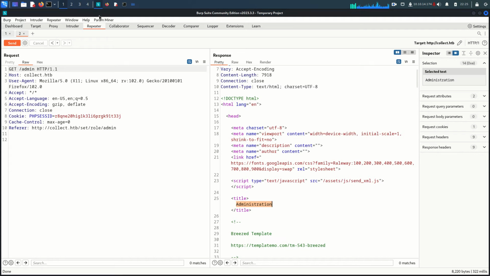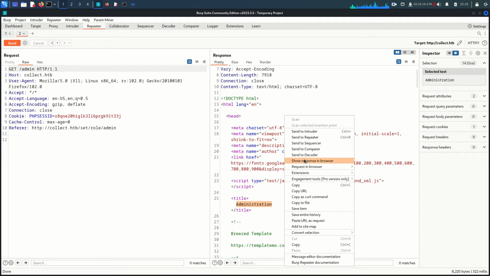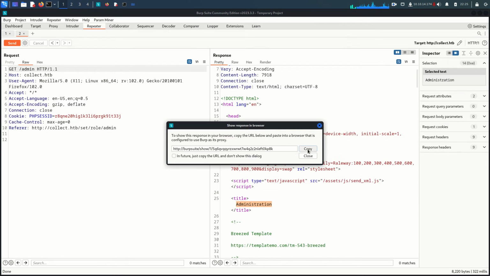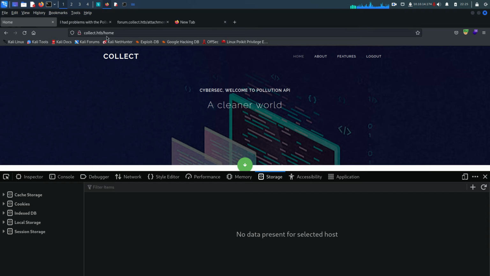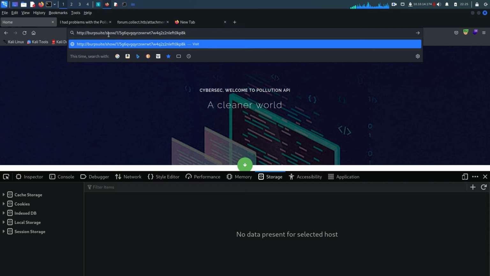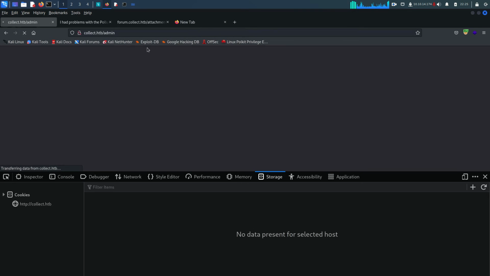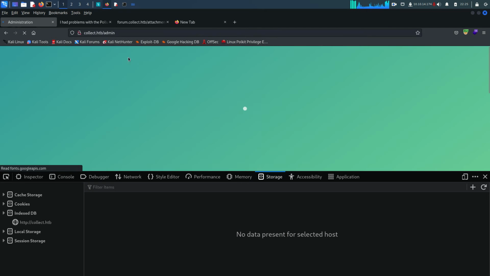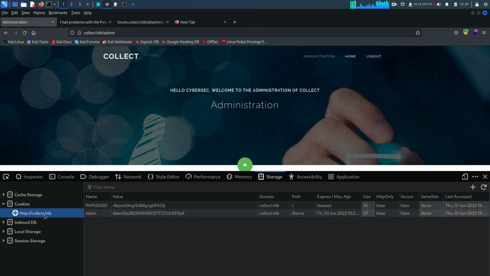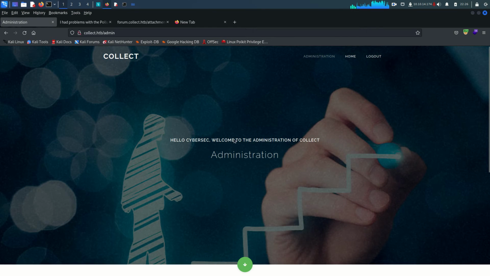So let's go back to the Burp Suite, and here I am going to show response in the browser. Copy that, come back here, and let's just paste that. Make sure while you are doing this, your Burp proxy must be enabled on the browser, otherwise you won't be able to see that response. Okay, now we are in the admin endpoint, and if we see the cookie, here we have both. Okay, so now we are in the administration section.